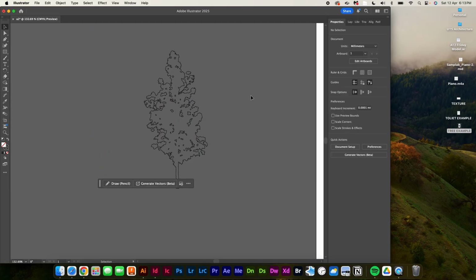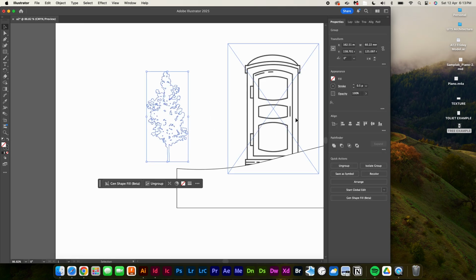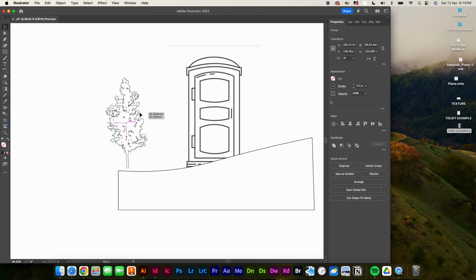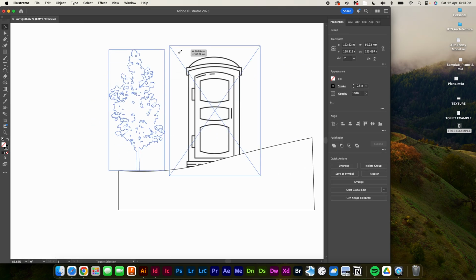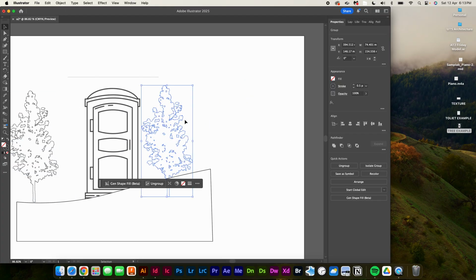And now we have a simple outline of a little tree, and this works for pretty much most images. And there we go. Now we have little trees that we can just add into our scene. We can scale them up and just copy and paste them around.